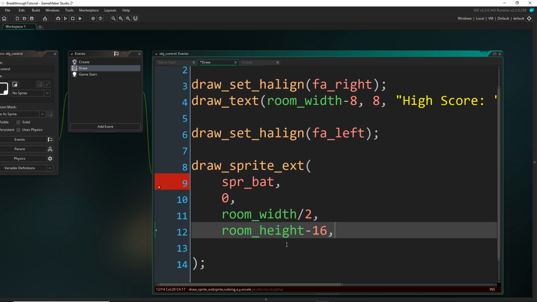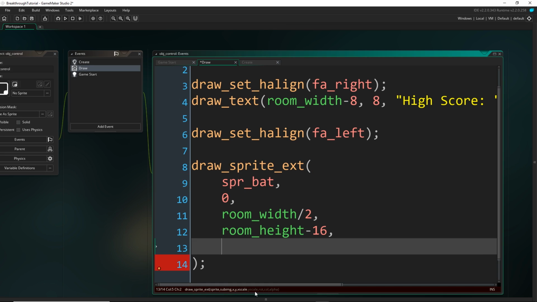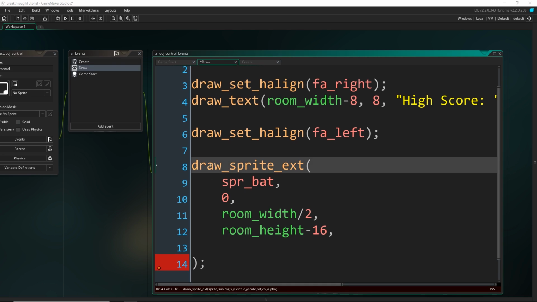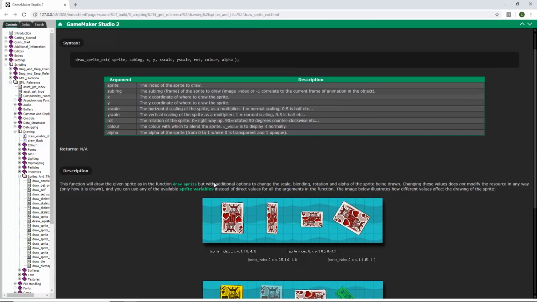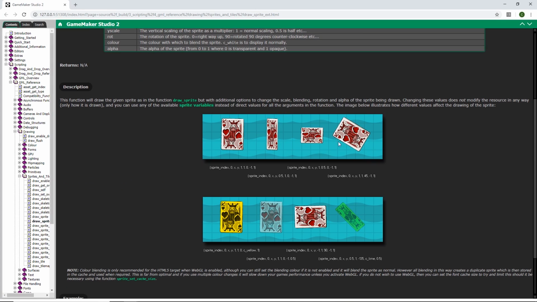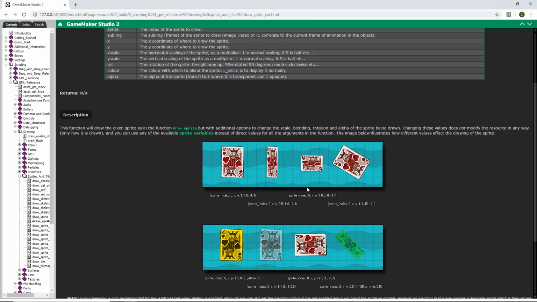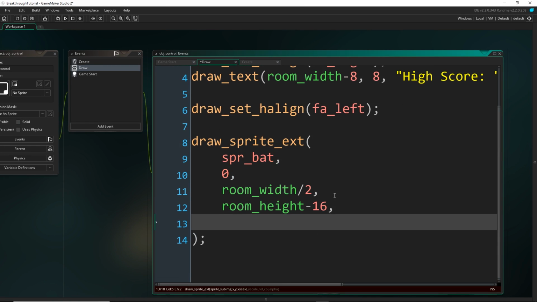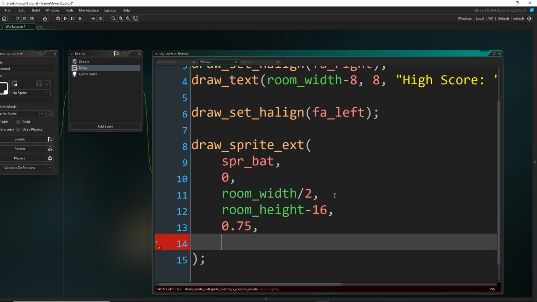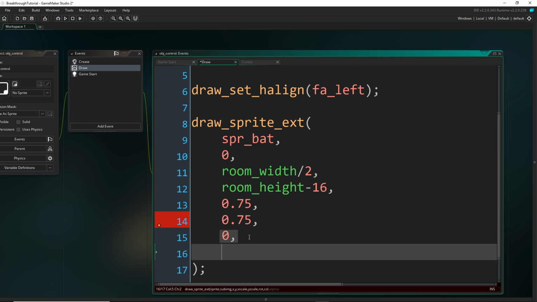So as you can see, the function now is requiring more arguments from us. So now it's asking for the X scale and the Y scale. And if I bring up the documentation again, the X scale and the Y scale is kind of how big the sprite is. So for example, if we shrink the Y scale to be 0.5 instead of 1, it's going to kind of squish the sprite. So that is what we want to do. Let's shrink it a little bit and say instead of 1, let's go 0.75. Now the rotation, I don't want to rotate it at all, so I'm just going to put 0.